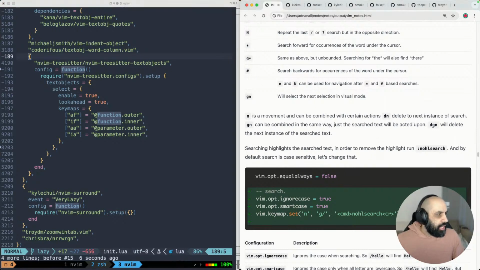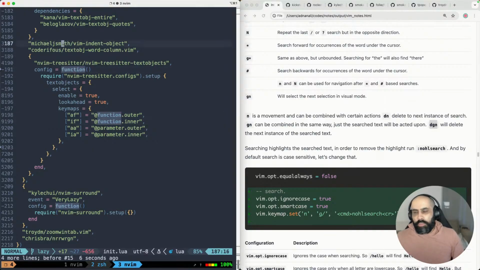And I use dgn or cgn a lot. This allows me to not use something like multiple cursors. So say I want to change function. I might click here and generate multiple cursors and then change it. But for my purposes, I can search for function, cgn, change it to Lala, and then press dot dot.